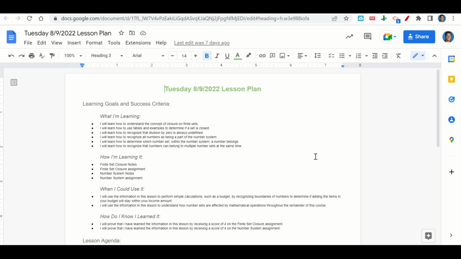How do we know we learned it? By getting a score of 4 on the finite set closure assignment and a 4 on the number system assignment.